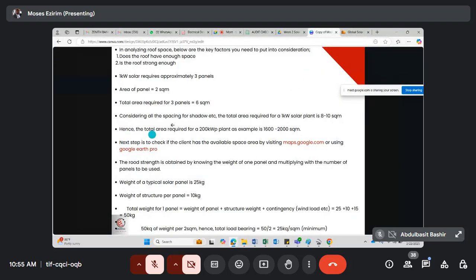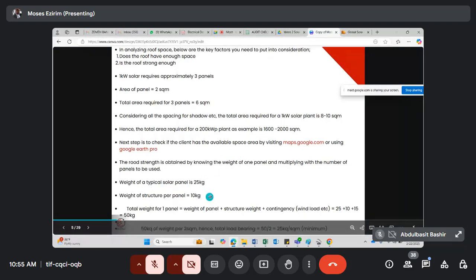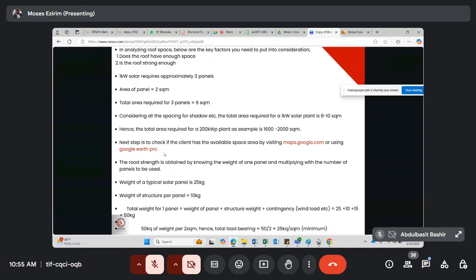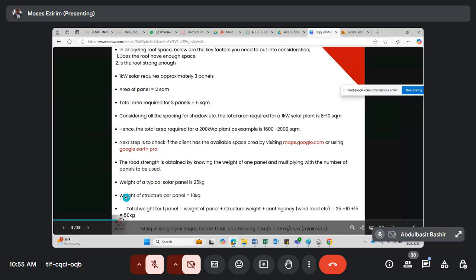All right, so now let's move on. The roof strength is obtained by knowing the weight of one panel and multiplying by the number of panels to be used. The weight of a typical solar panel is 25 kilograms. You can check this in the data sheet of a panel. Remember, if you have the panels on the roof, you are going to have the aluminum profile and all those things that add to the weight. So we are assuming that the weight of the structure per panel is 10 kg. The total weight of one panel will then be the weight of the panel, which is 25, plus the weight of the structure, plus contingency, wind.